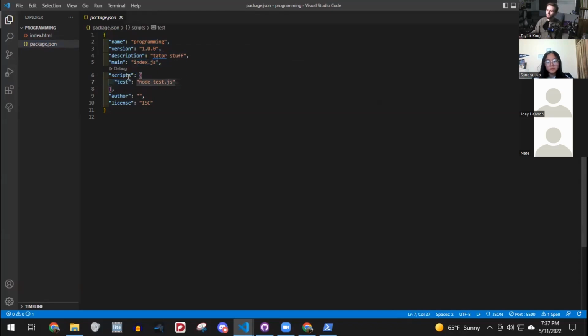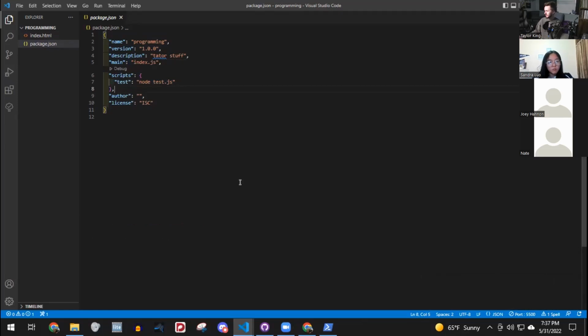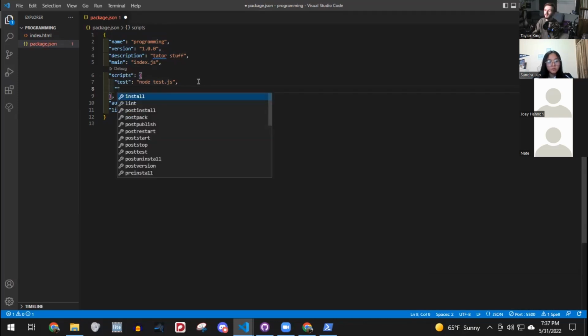We're going to add one more inside of scripts. Under test, if you don't do JSON properly, it's going to yell at you. So make sure you add a comma. Now there's an error because I don't have anything after this comma, and then I'm going to create a key and then a value. Okay, key value pair.